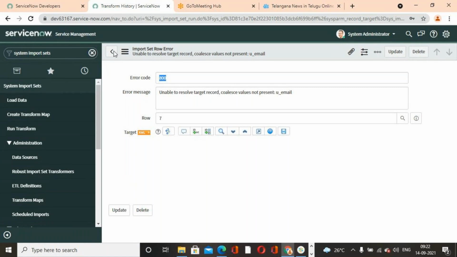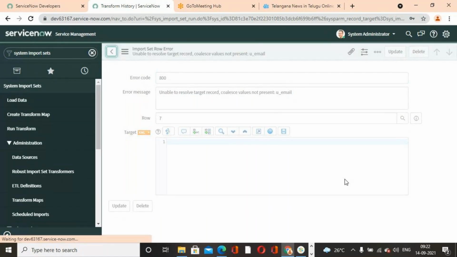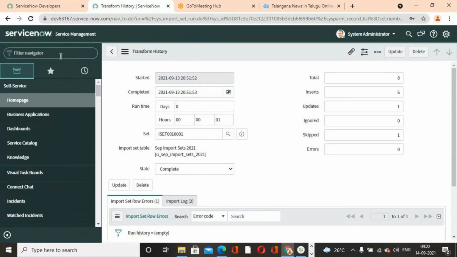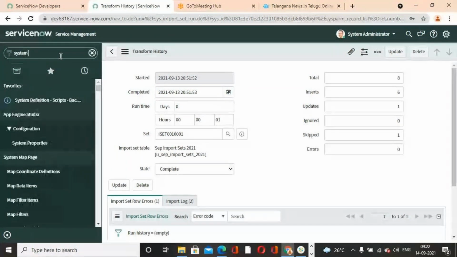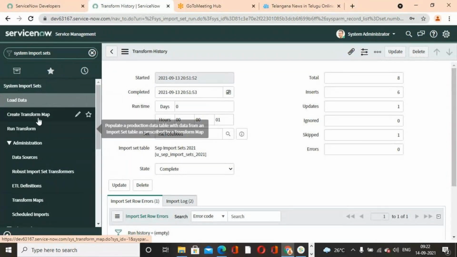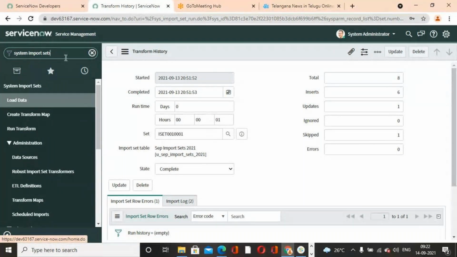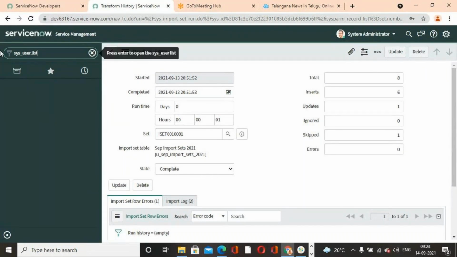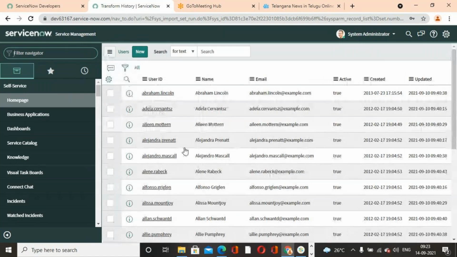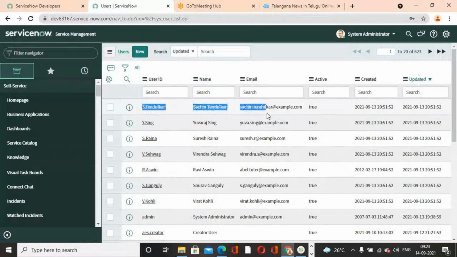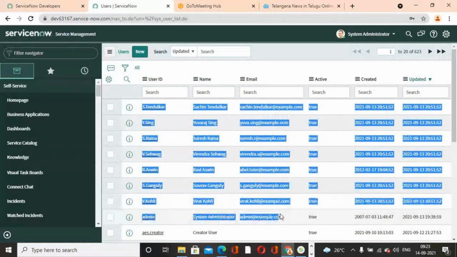Okay, guys, now let me show whether the records have been created or not, and where we can check that. System import sets. Now where we have to check is sys_user.list. Click on update. Yes. So these all 7 records I have created recently.